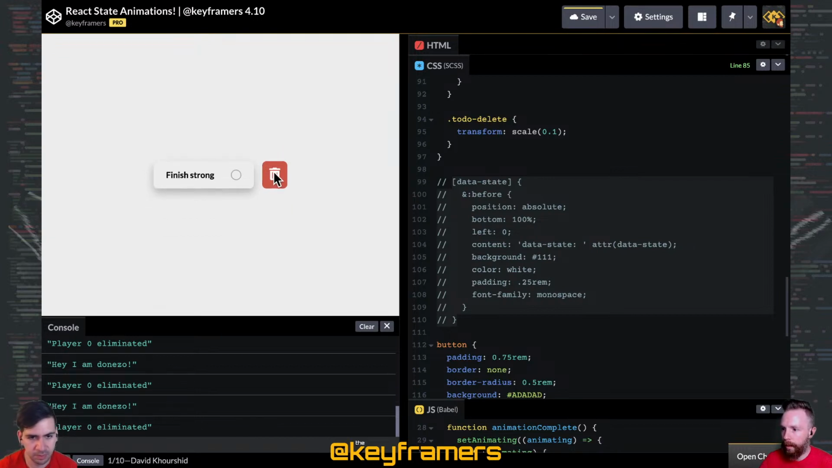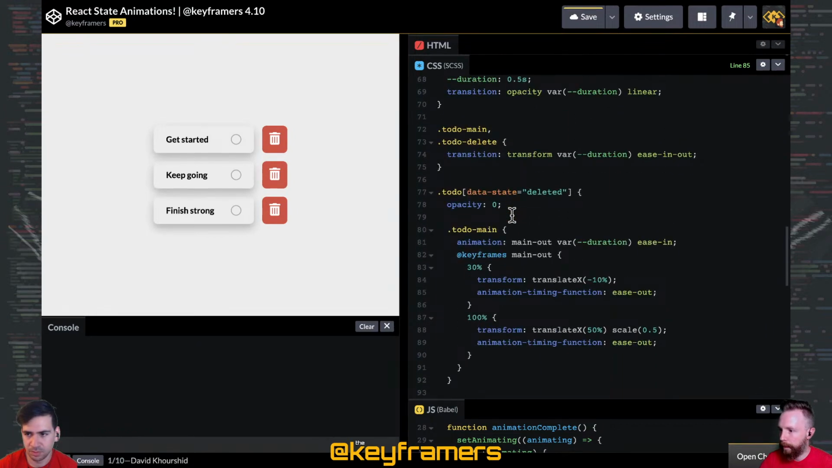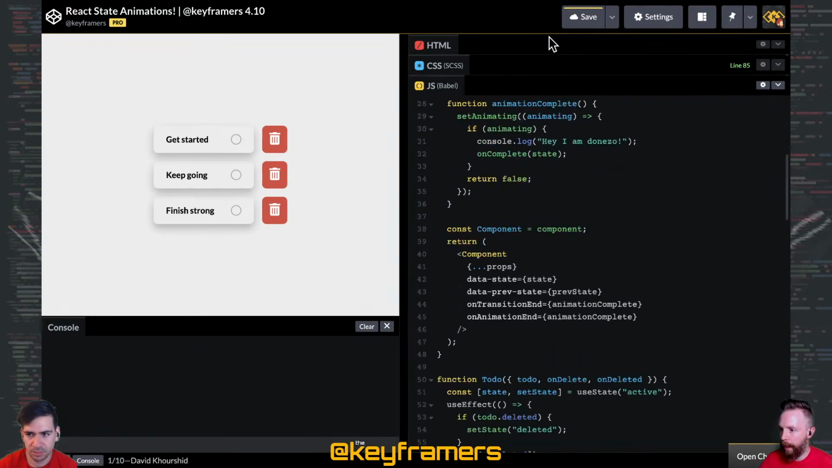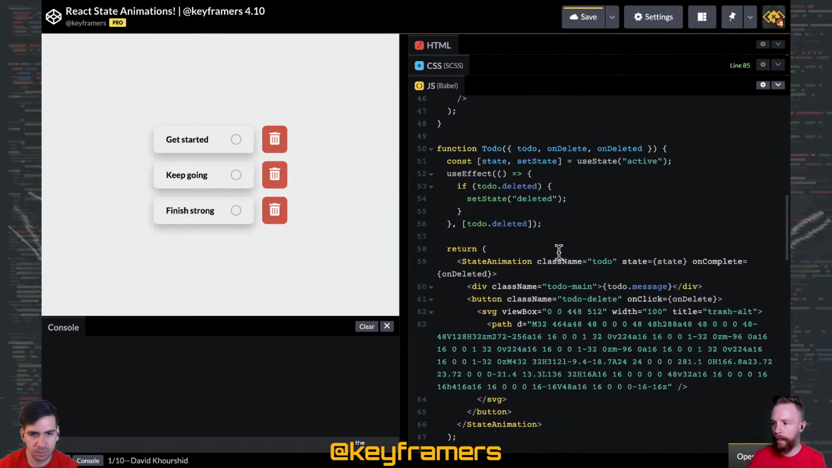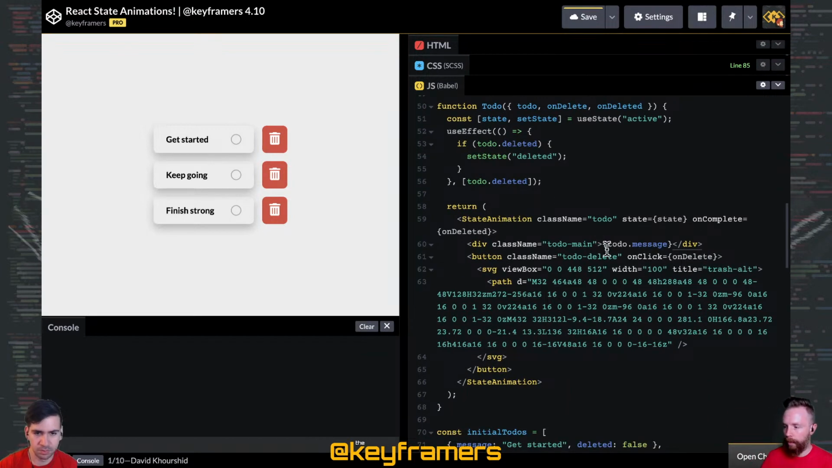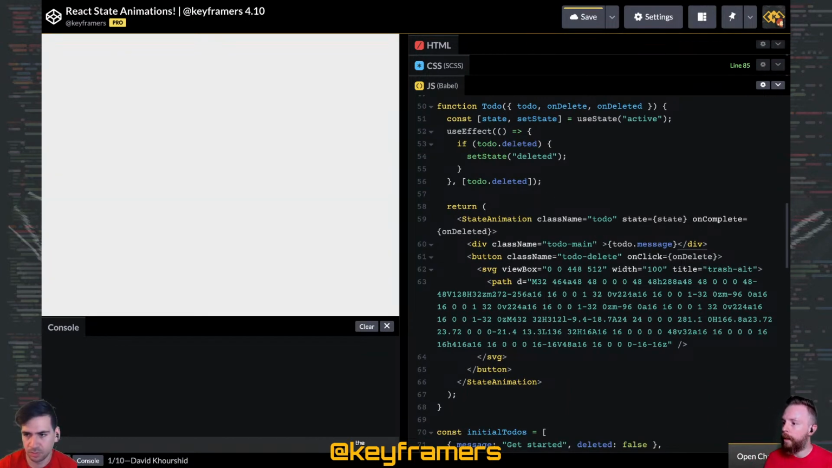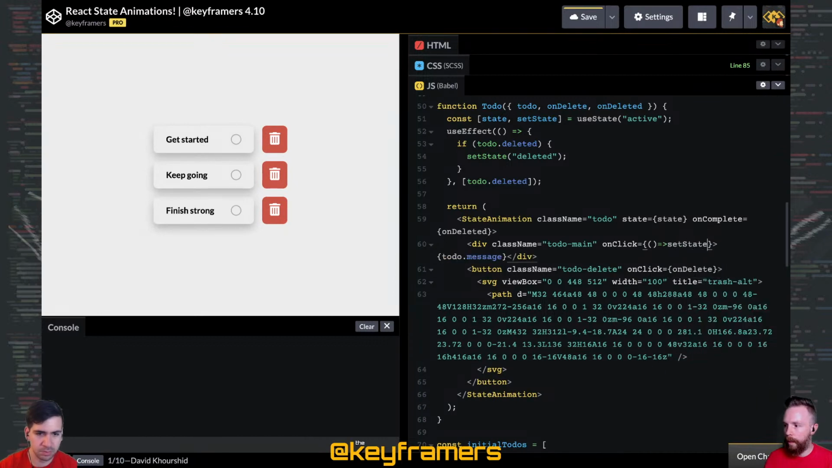All right. That's pretty nice. Now, we could introduce that secondary state of selected, where we just do onClick equals setState selected.